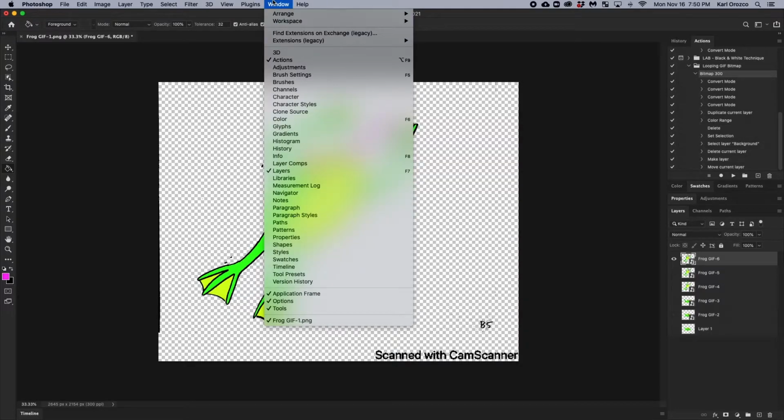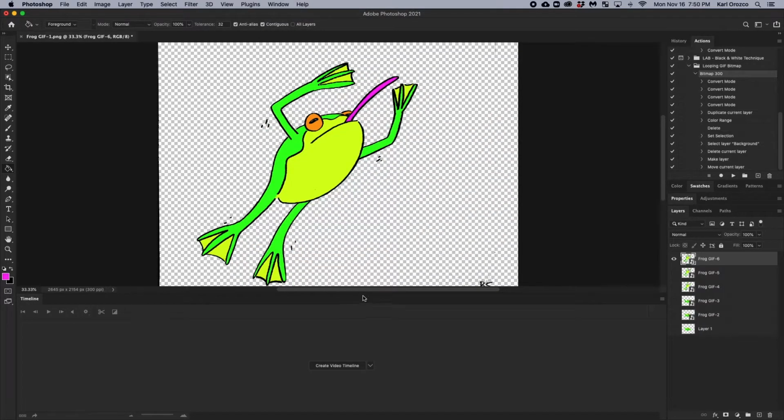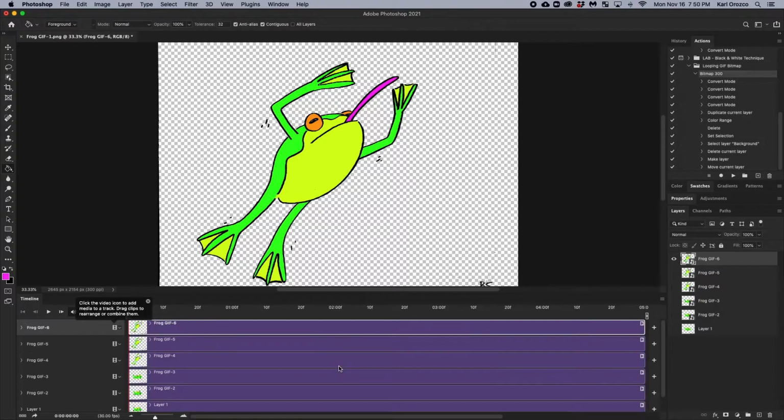So what I'm going to do next is go to Window, and I want you to open up this window called the Timeline. Now, a lot of people don't know, but Photoshop actually has a built-in capability to create short movies from your drawings, and you're going to do that by using the Timeline feature. So once you open up Timeline, at the bottom, you're going to get this pop-up, and you can say Create Video Timeline.